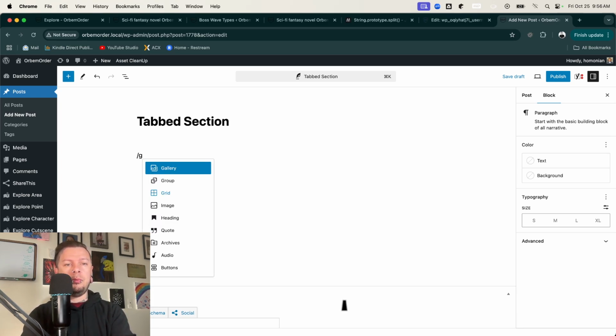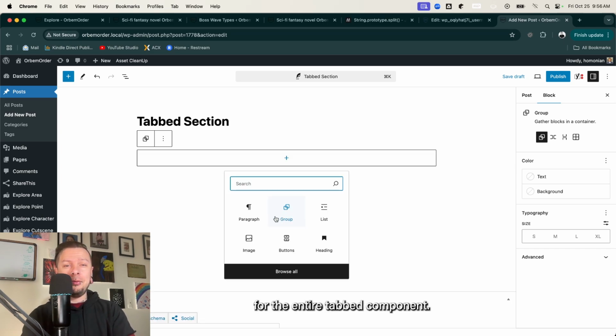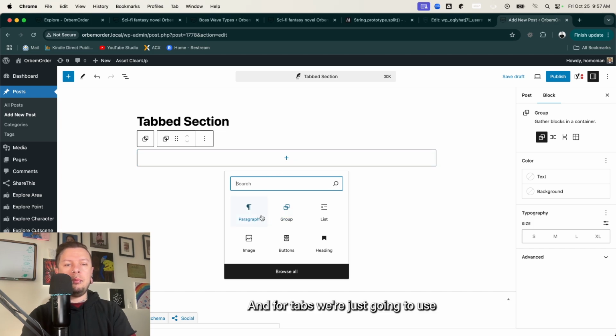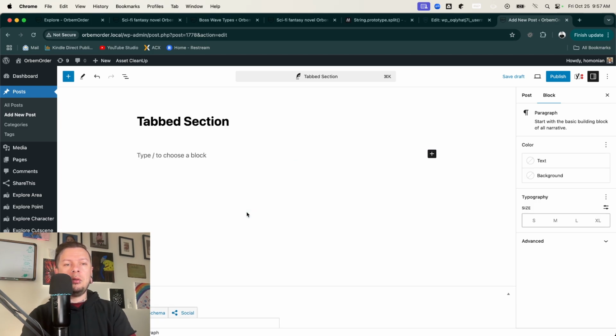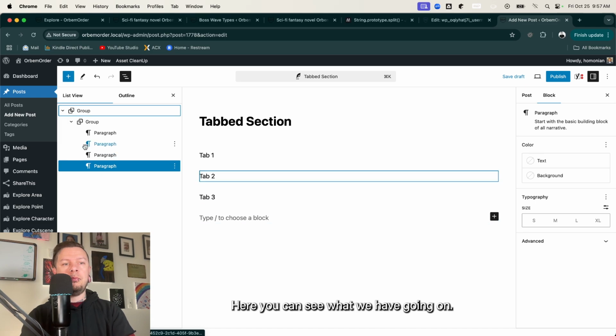I'll start with a group. This is going to be our container for the entire tabbed component. And then inside of that, we will add another group. This will contain our tabs. And for tabs, we're just going to use some paragraphs: Tab 1, tab 2, and tab 3. And then jump into the list view here. You can see what we have going on.